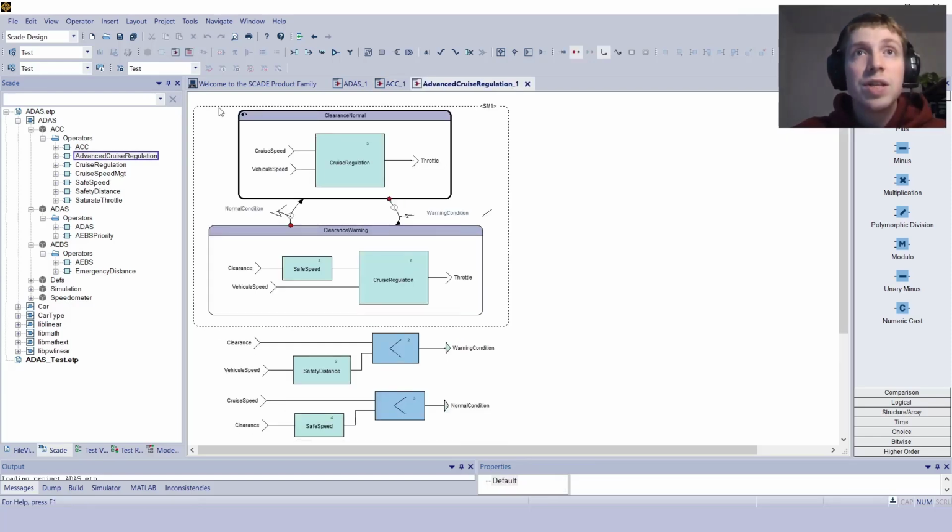We have another state machine with two states. One if the clearance in front of the car is normal or safe, and one if the clearance in front of the car is too small and that causes a warning. So let's see how we go from clearance normal to clearance warning. It is if we have the warning condition, and the warning condition is when the clearance, so the free distance in front of the car, is smaller than the safety distance.